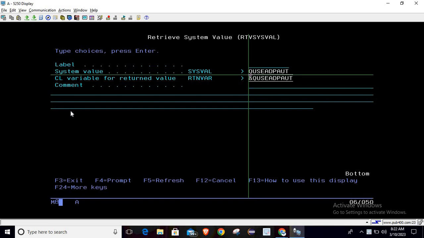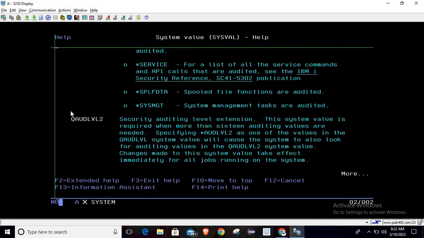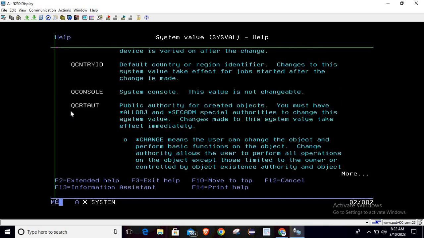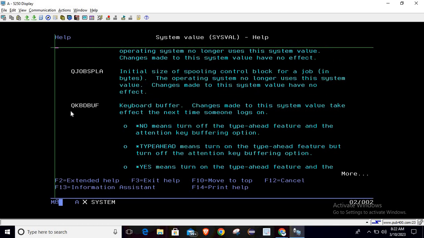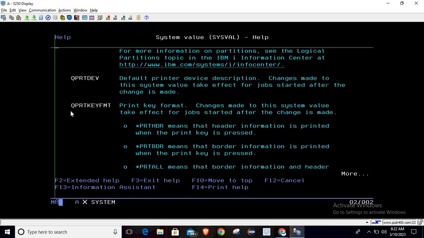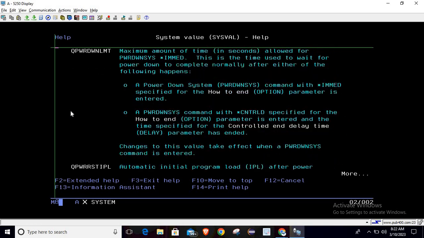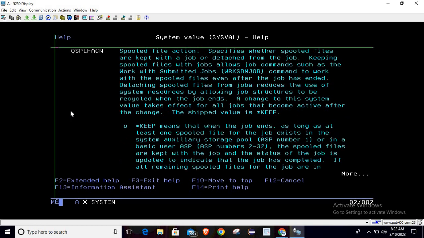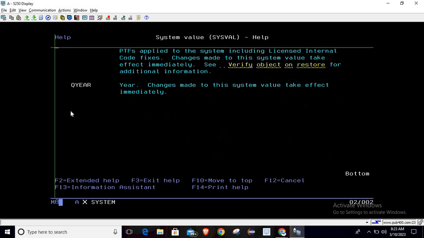Now if you want to learn more about these fields, like what all values we can retrieve from here, then you can press F1. Once you press F1, it will open a help screen for you, which will help you to get the description of all possible values that we can retrieve from the RTVSYSVAL command. So in short, it will provide you all the possible outcomes. Okay, so from here you can copy the field name after getting the information regarding the particular field, and then you can simply utilize it in your program.